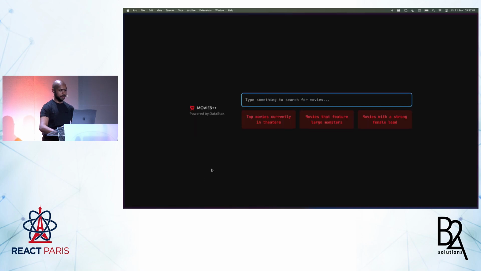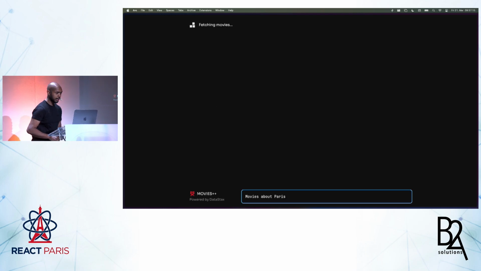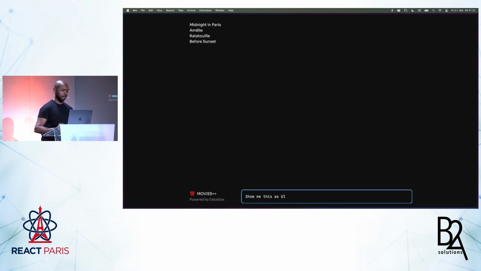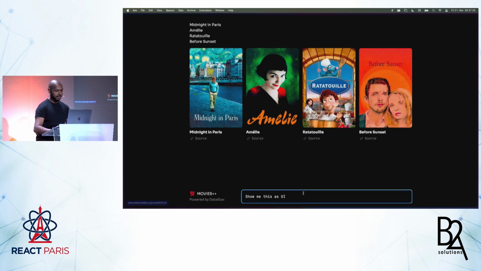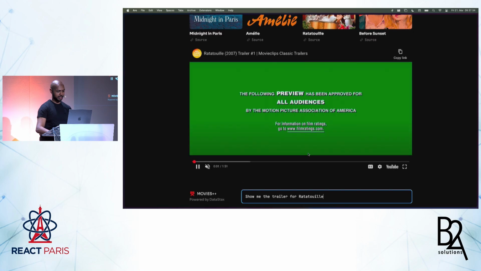So this is the demo. If I come here and I ask for movies about Paris, hit enter, it searches the internet, gets me these movies, and I'd be like, show me this as UI. And it just gives me this as UI. And then finally, I'd be like, show me the trailer for Ratatouille, and it actually starts playing the trailer right here with sound as well.